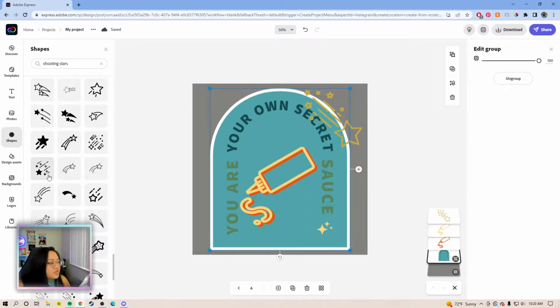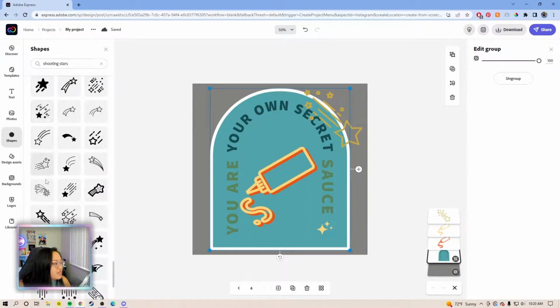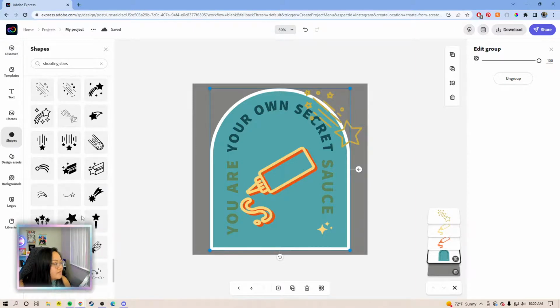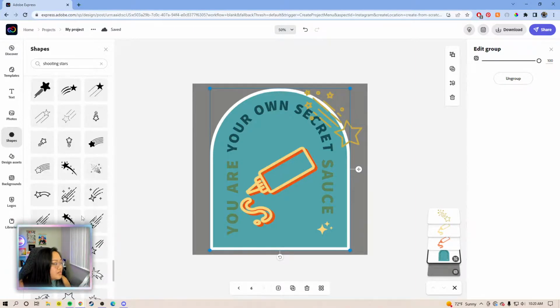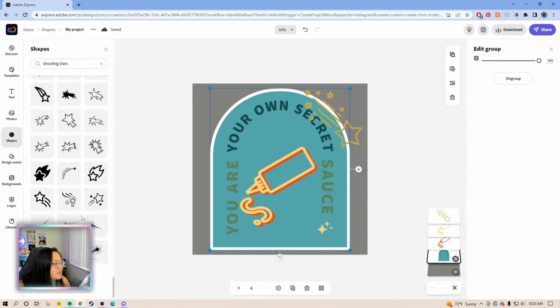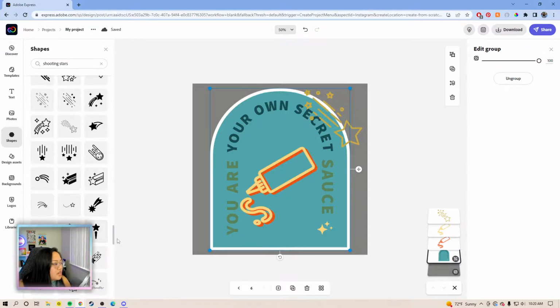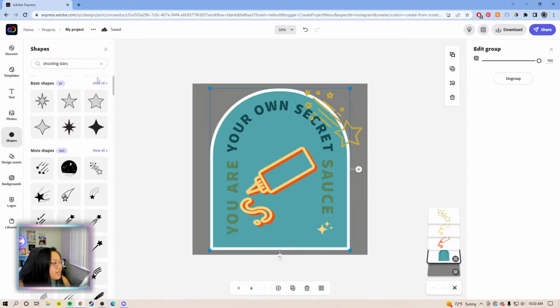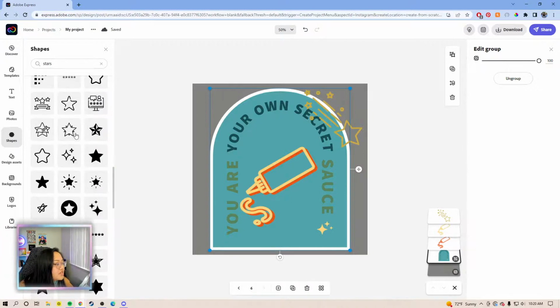Oh my gosh, this is fun too. All of these are so much fun. What the heck? Let's see. Oh my gosh, we're falling into the trap, y'all. We're doing the scroll, the endless scroll. Okay. Let's try stars. Maybe in regular stars it'll be here.